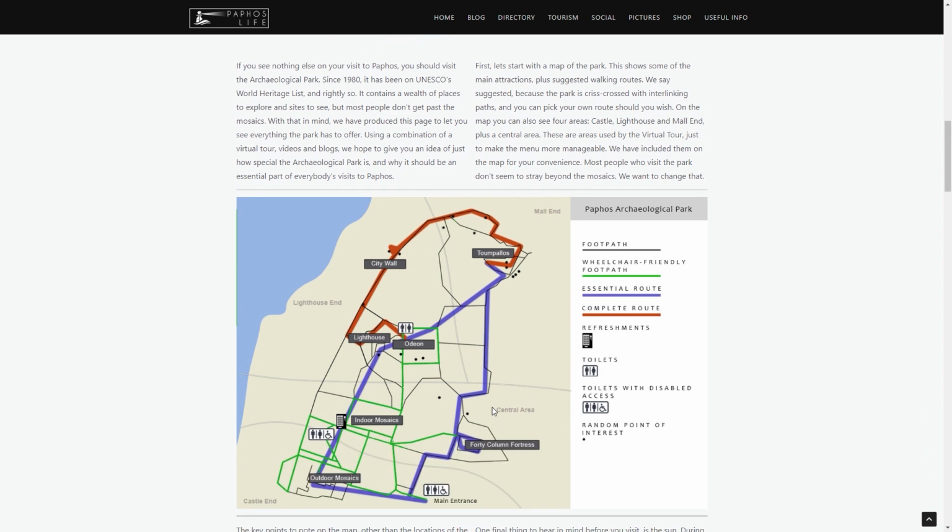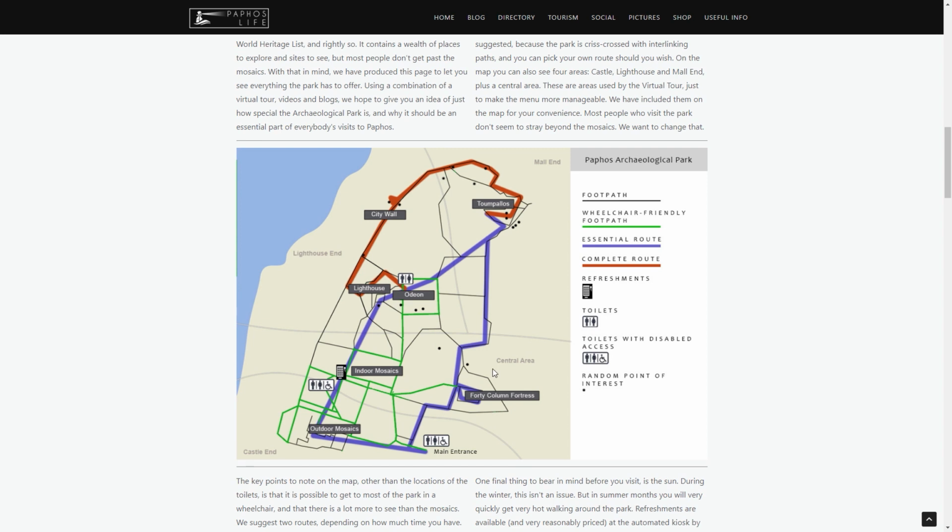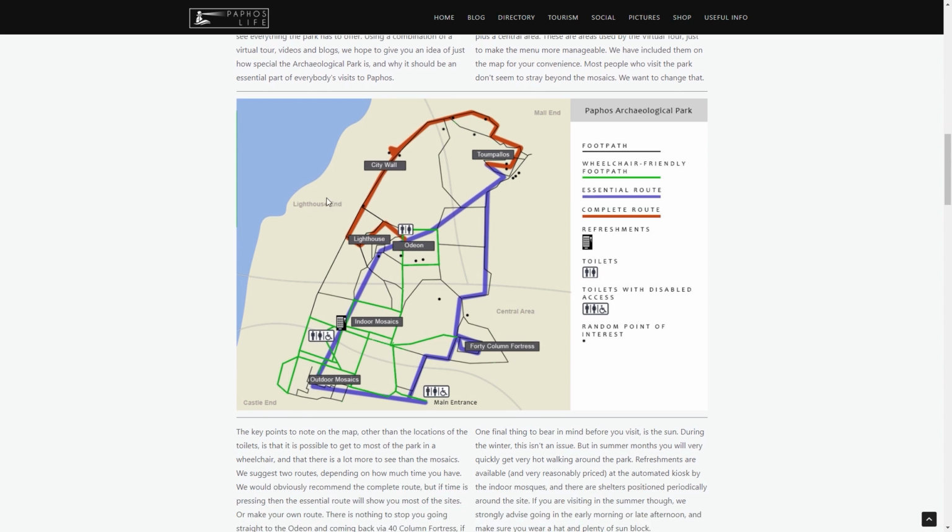The introduction gives you a bit of general information and includes a map of the area. If you look at the map, you will see it is divided into 4 areas: Castle End, Central Area, Lighthouse End and the Mall End. These correspond to the menu sections in the tour, which you'll see in a moment.